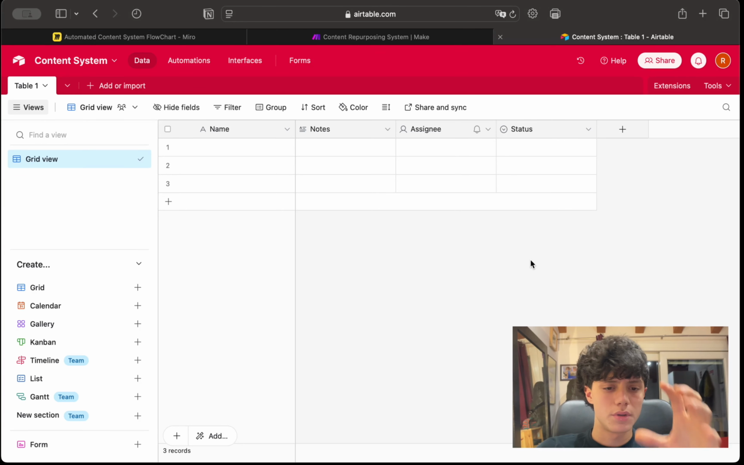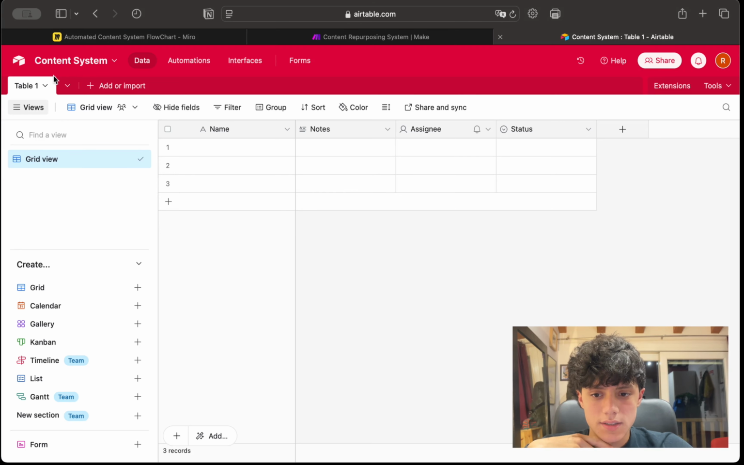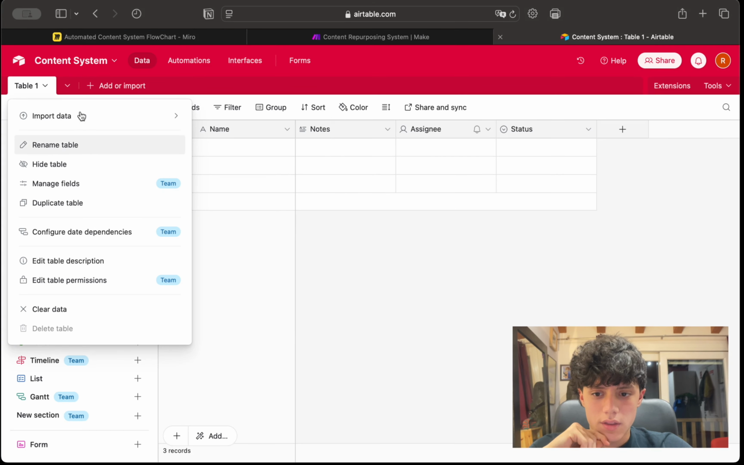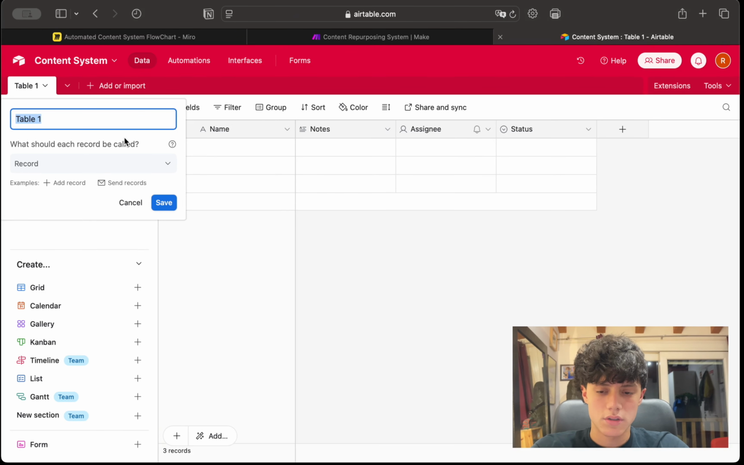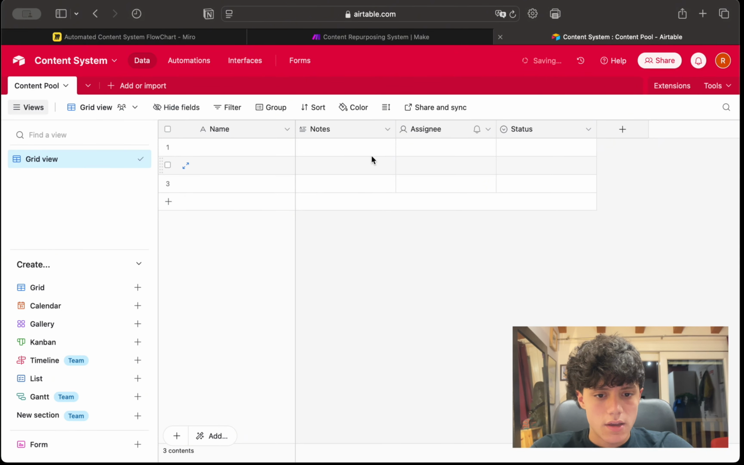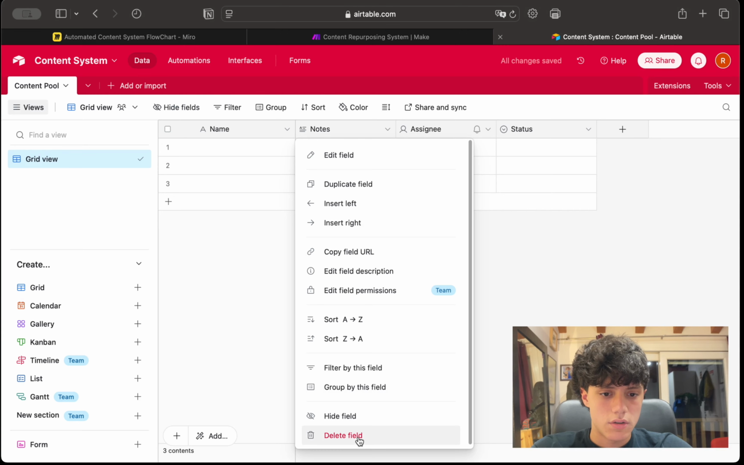So now let's start building together the database where all of the content we are going to generate and repurpose into other content forms is going to be organized and stored. So here we have a brand new workspace in Airtable. I've named it content system. Now I'm going to rename the table. The first one is going to be content pool. I'm going to hit save, and now I'm going to delete all of these fields so we can build it together.